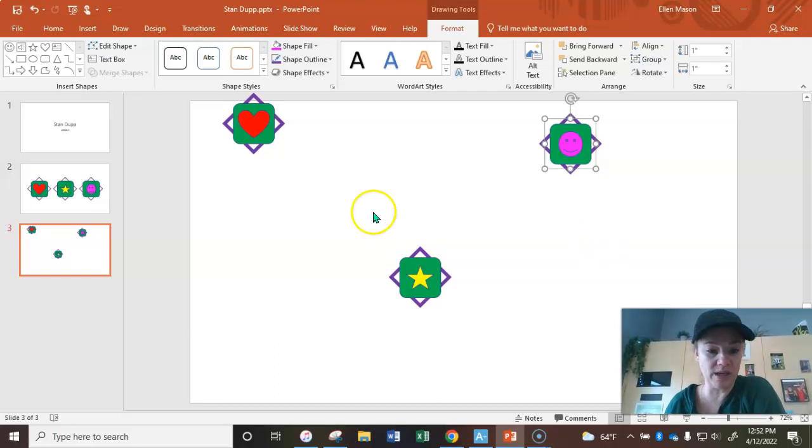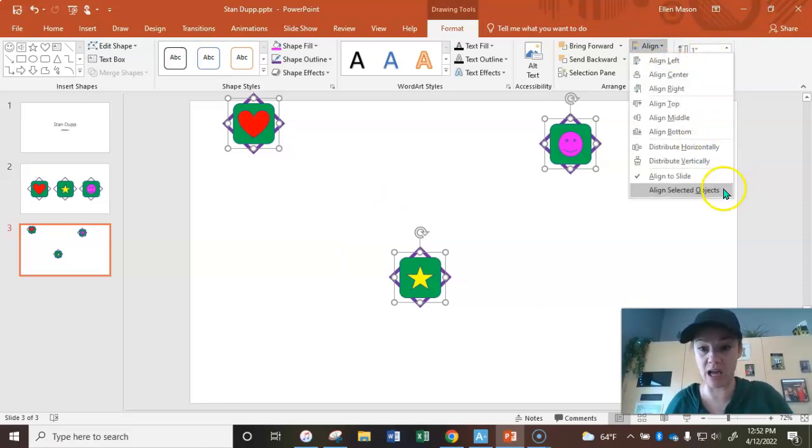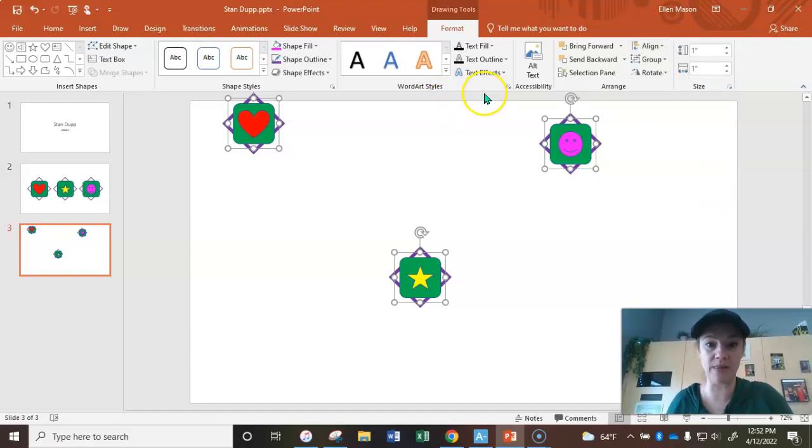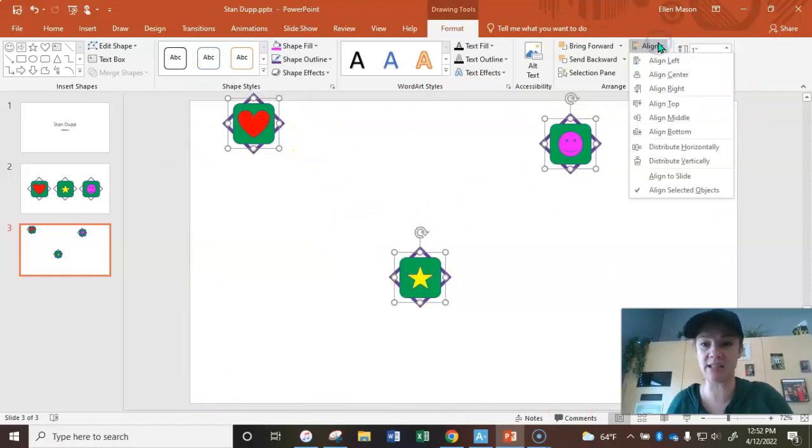Okay, so we're going to select all the shapes. I'm just going to hit Control A. And I'm going to come over here to align. Now this time we're going to hit align selected objects. So when we align them, they're not being aligned to the slide this time, they're actually being aligned to each other. So I hit align selected objects and first we're going to align them to the left. So basically what that means is whatever the leftmost object is, so in this case it's this one, the other two will align up to the left of that object. So I'm going to go ahead and hit align left.